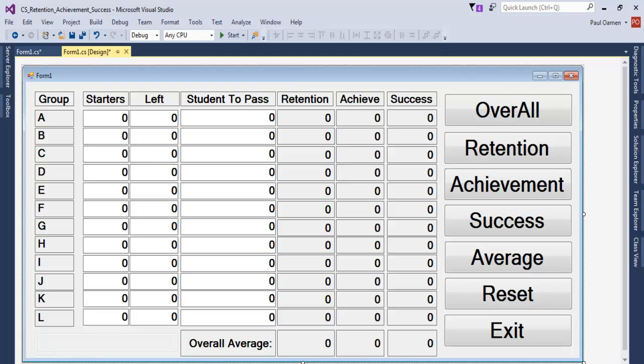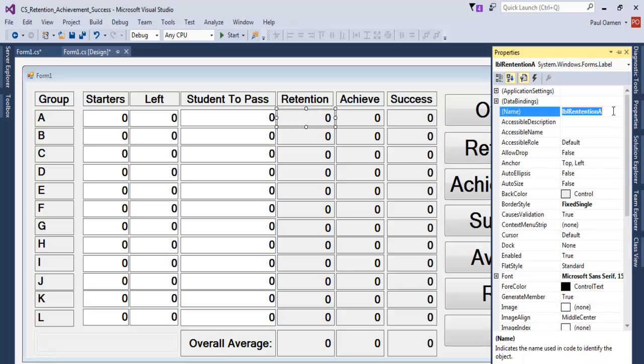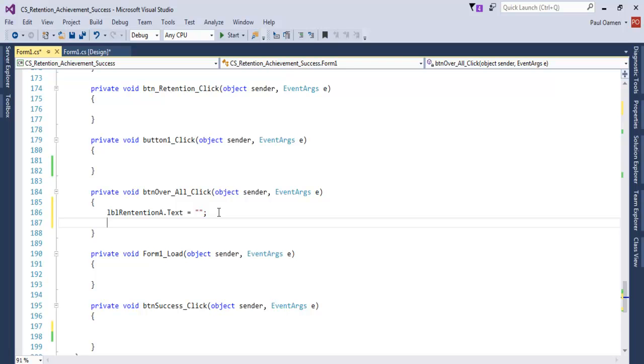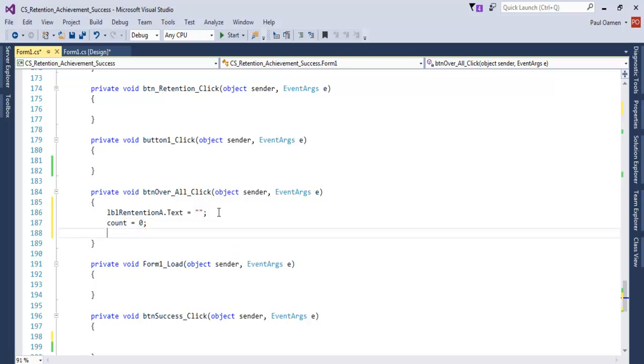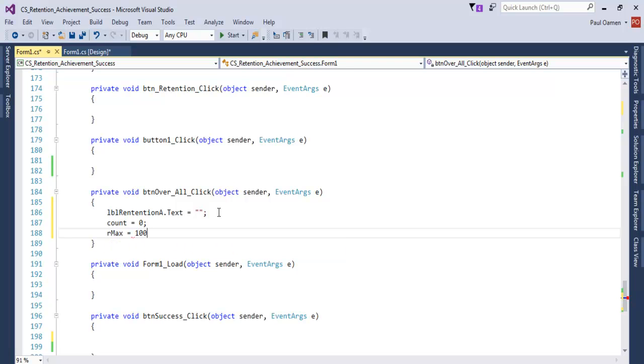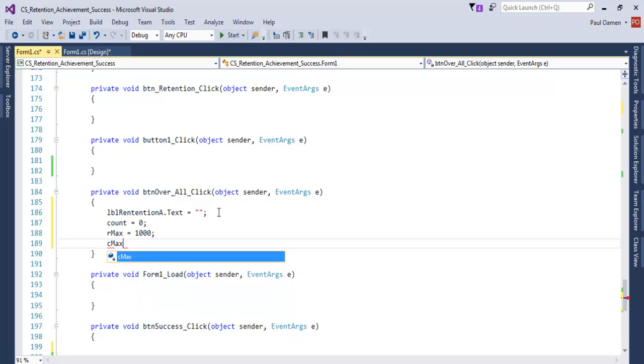Okay, let's continue. Double click on this button right there, but we need the name of this first. Let's get the name of that component. There we go. Double click on that and just place it right there. Dot text equals, let's just clear it. Now enter a semicolon. And the next thing is, we now need to assign those values. So count equals 0. Now R max equals 1000. Then we also have C max equals another 1000. So the R max stands for my row, and this stands for my column.